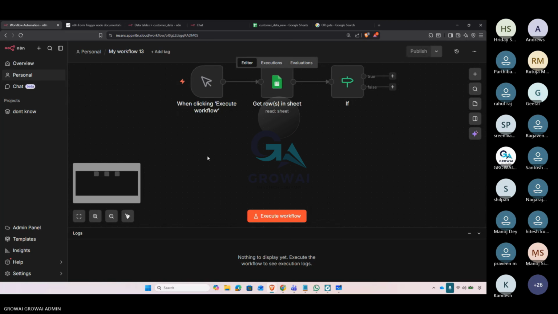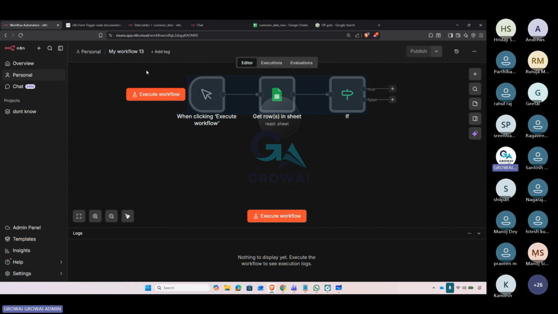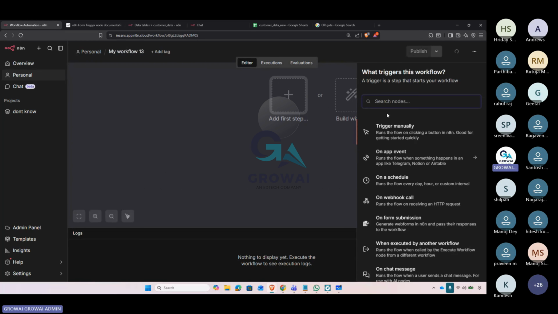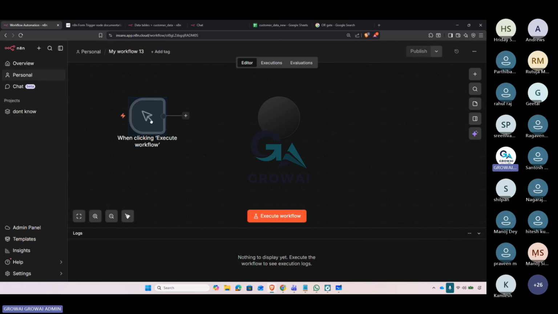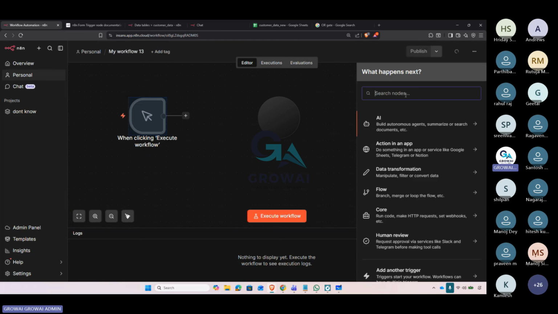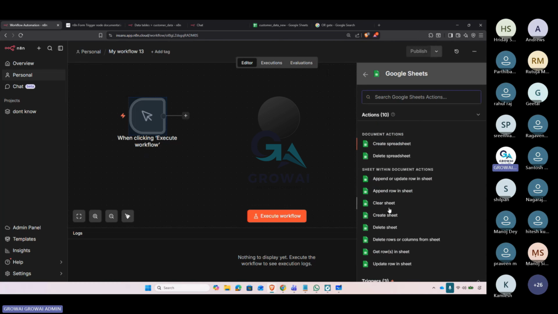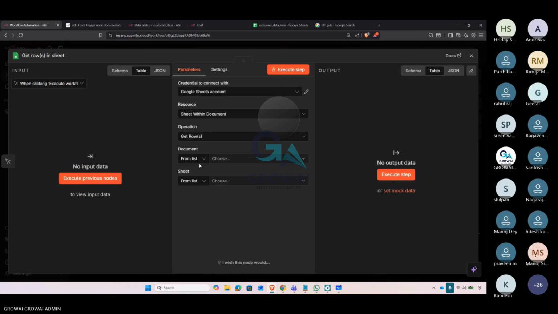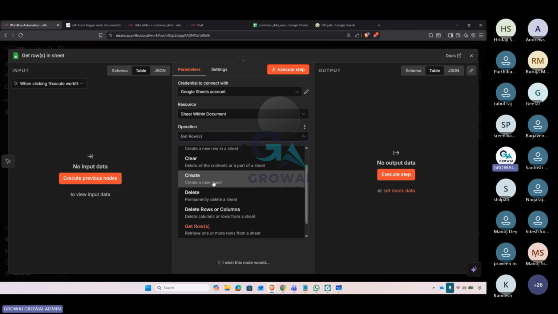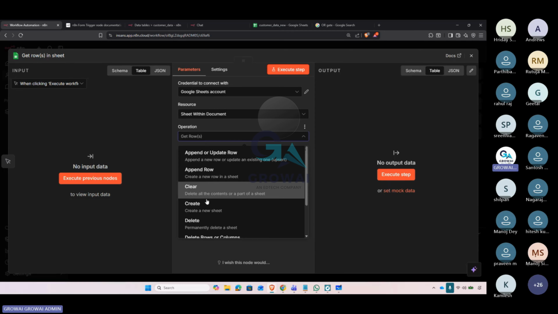Okay. I just don't need that. I'll start the trigger manually. Then first I have to get the data from Google Sheets, get rows, sheet within document. We have update, append, everything.